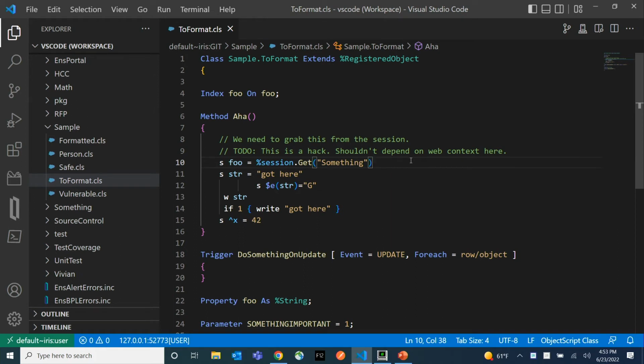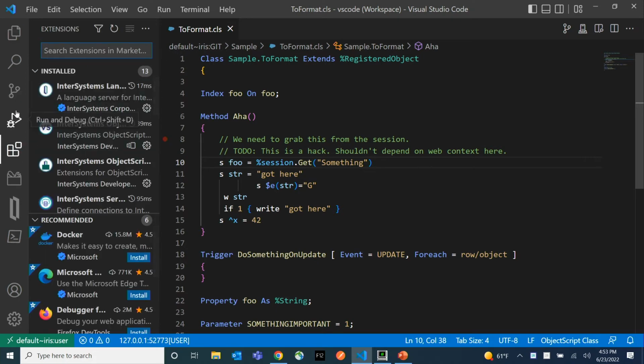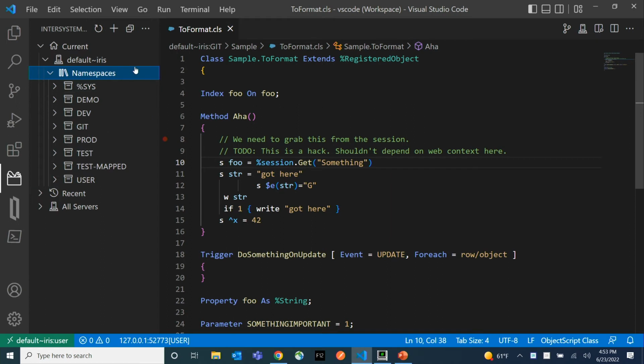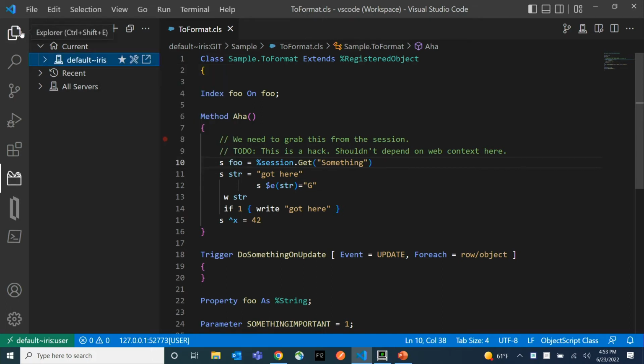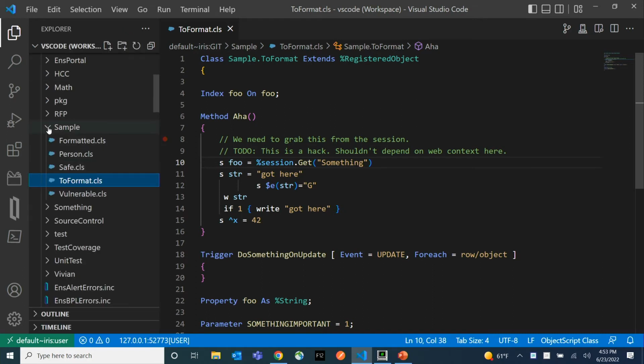The other complaint that I got from someone is I keep having to enter my password over and over again. So just in case this is news to you, you can also say store password in keychain or clear password from keychain if you've changed it or it needs to change. And working with VS Code is so much better than it was a couple years ago for ObjectScript, and I'm using it probably 80% right now, still Studio for some things. But really, if you tried it and gave up on it, give it another try.